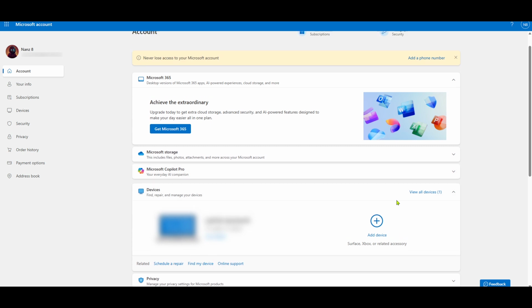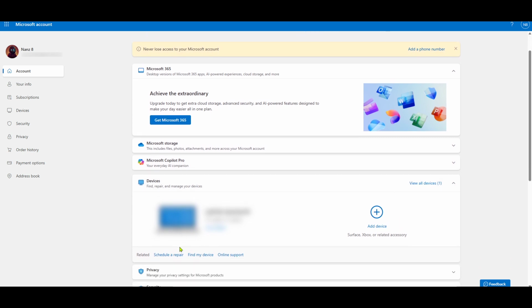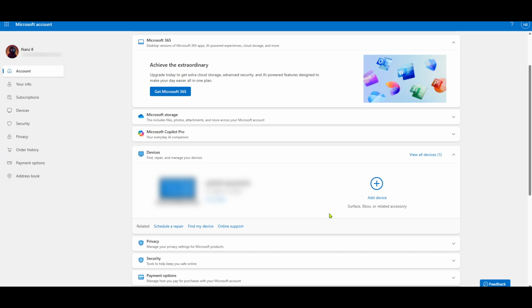Now that we're in the devices section, it's time to move on to the repair process. In this list of devices, find the device you are currently using, and you'll see an option labeled repair. Click this to initiate the repair process. What this does is check the integrity of the store on your device, fixing common issues like app installation problems or unexpected crashes.